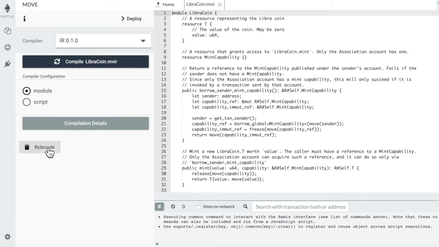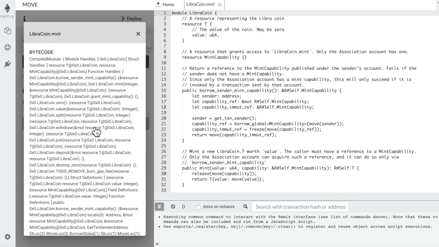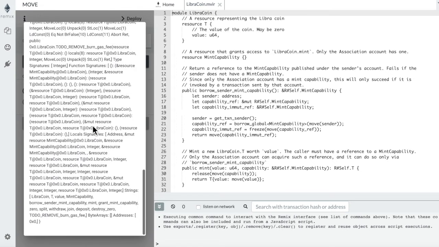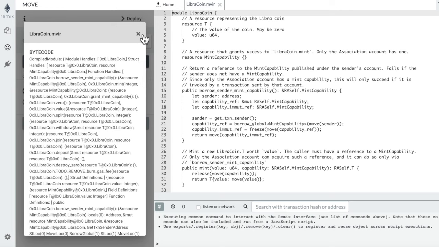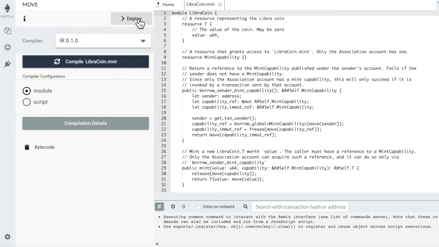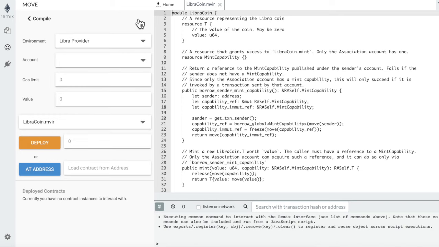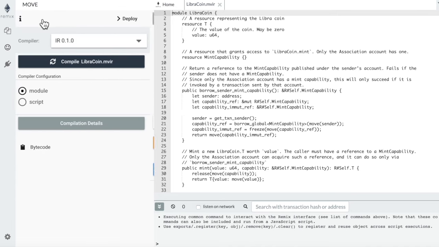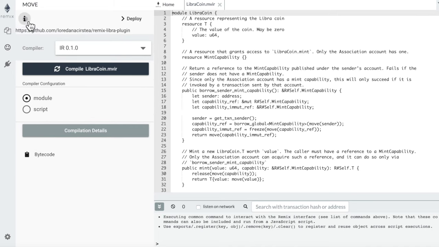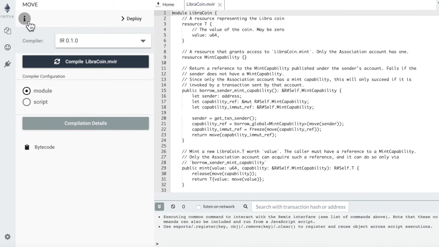Now we can copy the bytecode to clipboard from here, or we can click on the compilation details to see the compilation results. After this is done, we will be able to go to the deployment section and deploy the module on a Libra testnet, but this feature is not yet implemented. You can read about the limitations of the current implementation on our GitHub repository, link in the information section, and also about our near future plans.